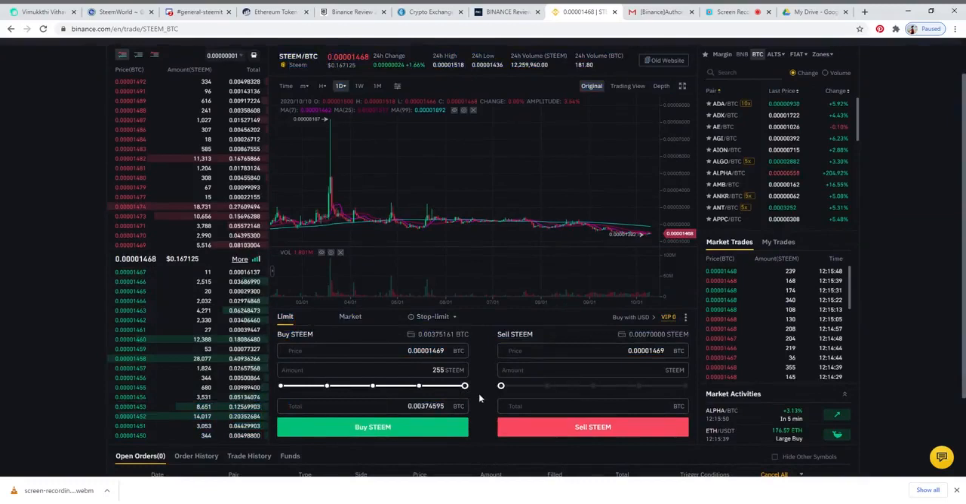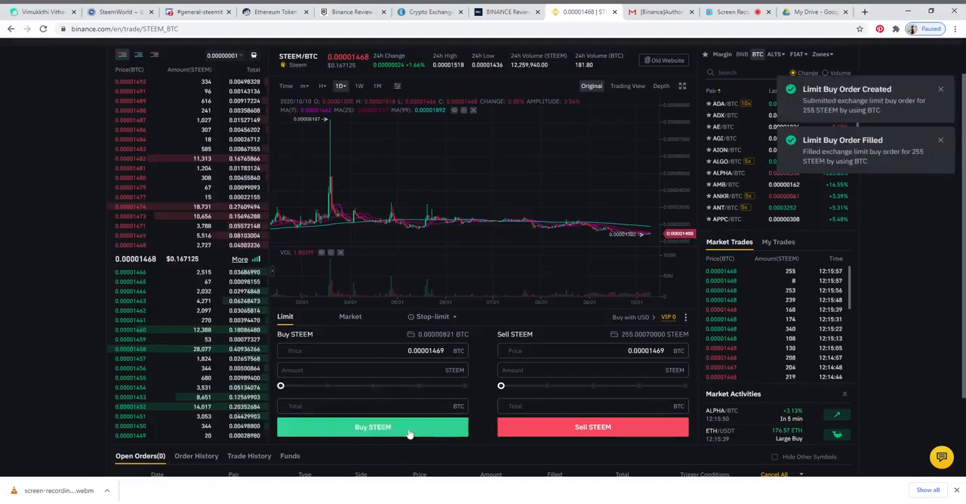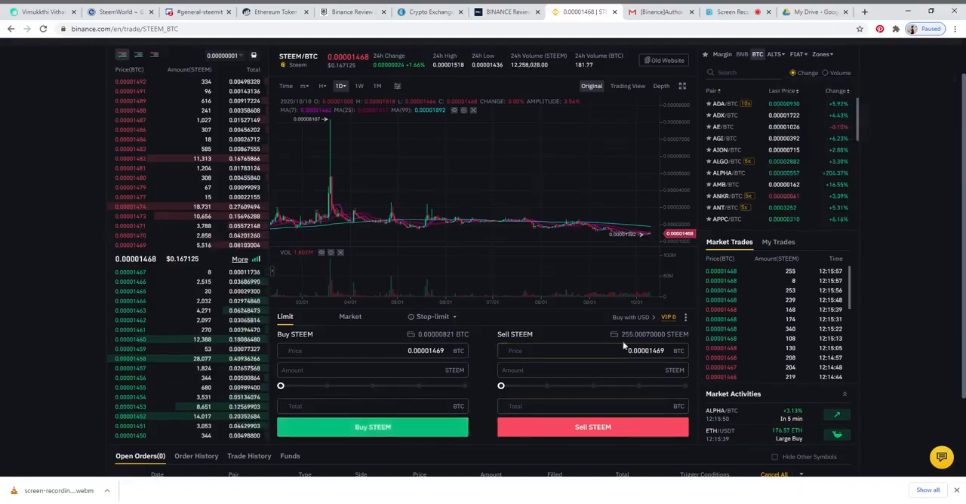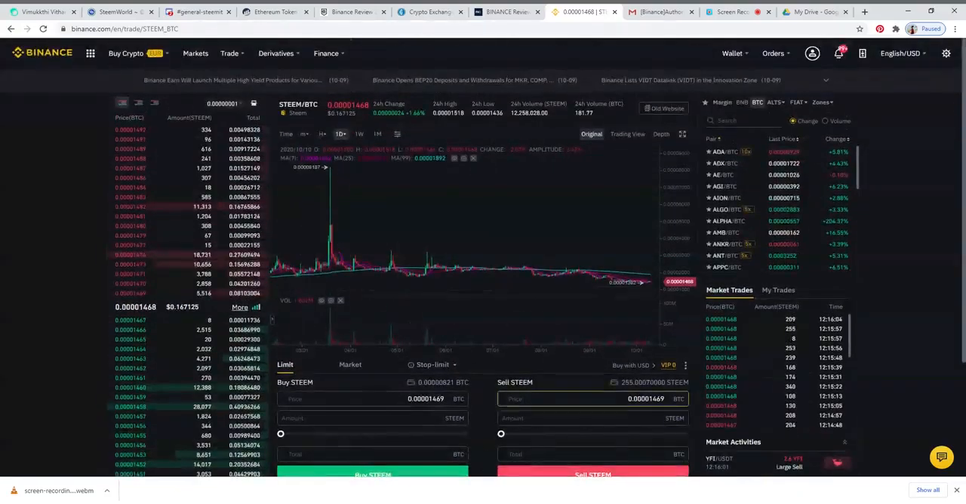So I selected the price and I'm selling all my BTC there, and just click buy Steem. That's all you have to do. Select the price and just press buy. See, now I have the Steem, right? You can check it.